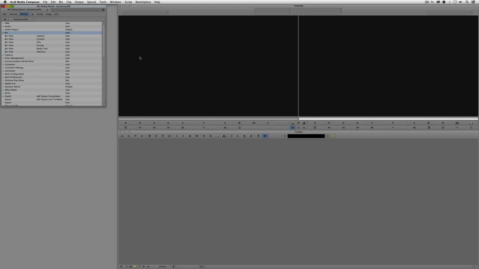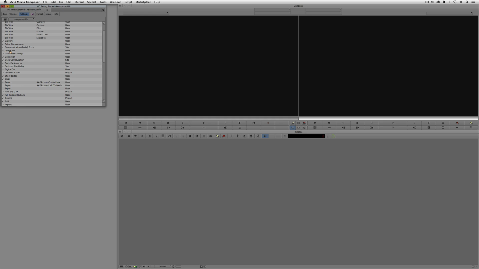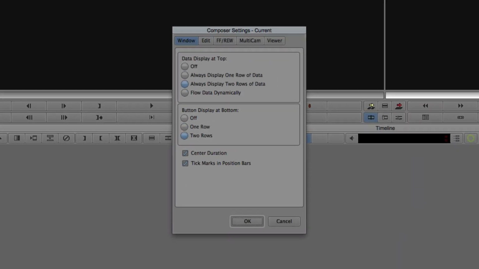Now, the next setting that I like to adjust, I'm just going to scroll down a little bit here, is the Composer settings. The Composer settings are obviously for this window up here, the Composer window. And in most cases, what I like to do is have 2 rows of data, because you can never have too much information when you're editing. And for me personally, because I normally use all of my shortcuts on the keyboard, I normally only like to have 1 row here.